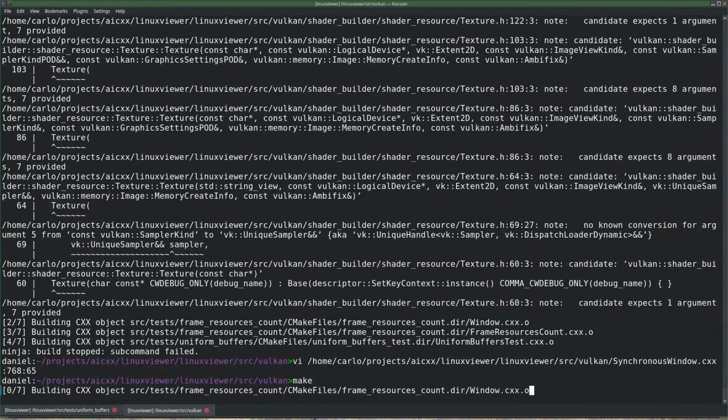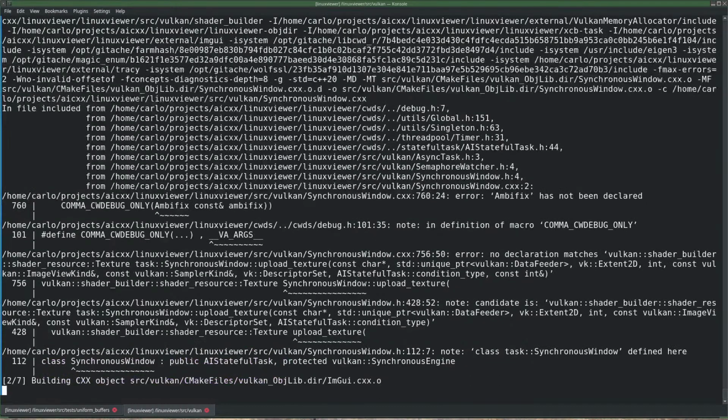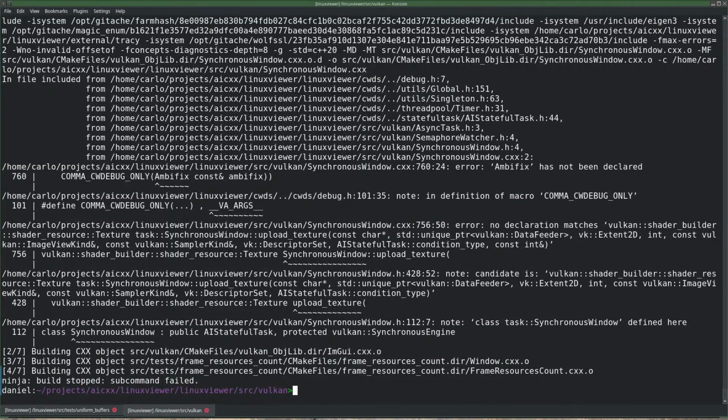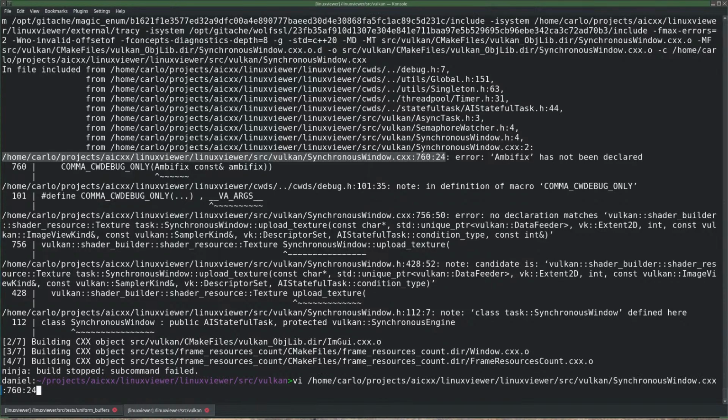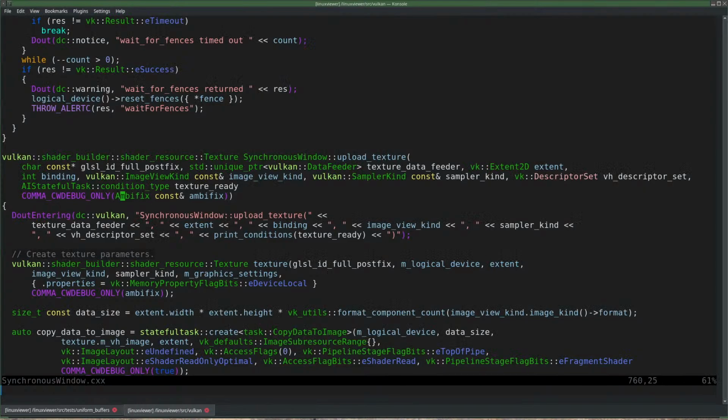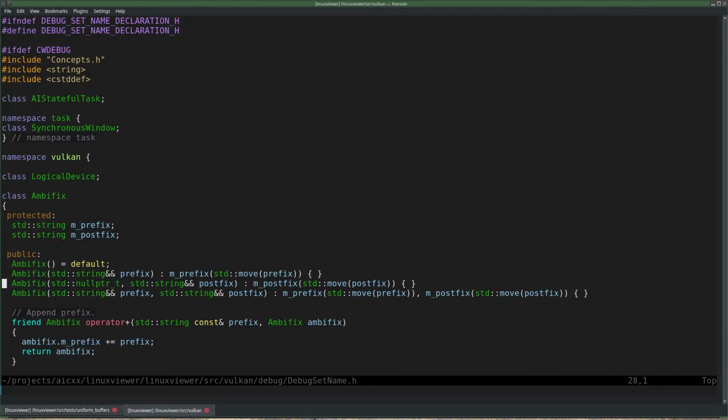Starting to understand why I just added FIXME. I was probably in the middle of a very difficult operation, something unrelated, and I didn't think I could do all this at that moment. Ambifix has not been declared. That's annoying. It has been declared inside namespace vulkan, if we include this.